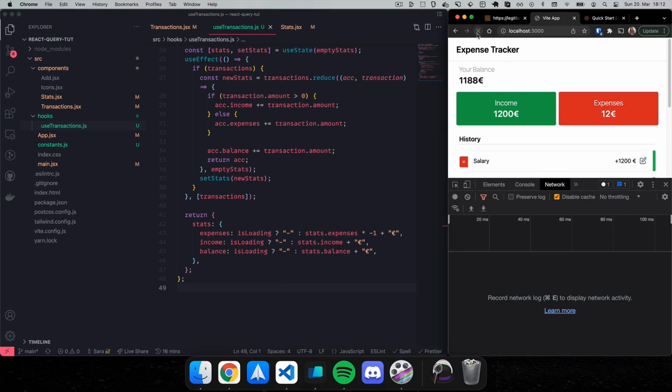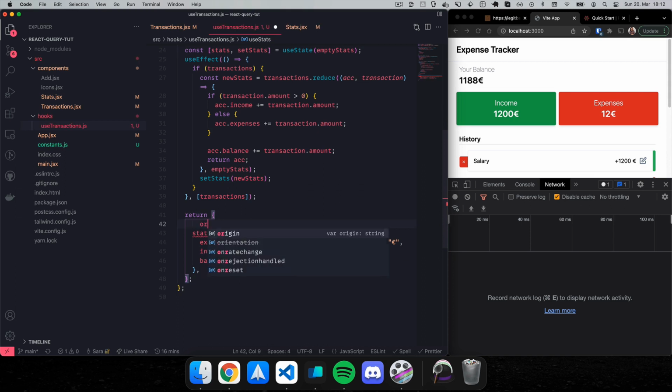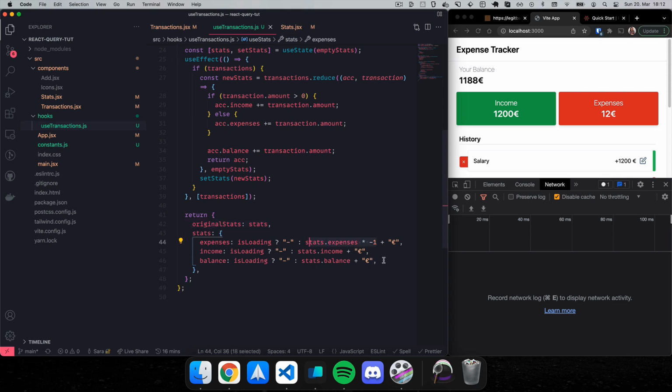So yeah, that's where we're standing. Right now we have this. I would also return original stats or something like that, which will be equal to stats, just in case you need the actual values without any text around them. You can return it like this. You can also clean this up a little bit, but I like it, it looks good.